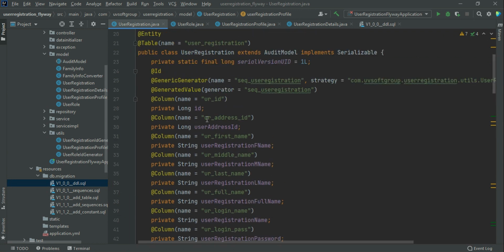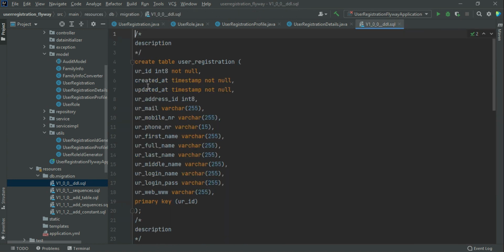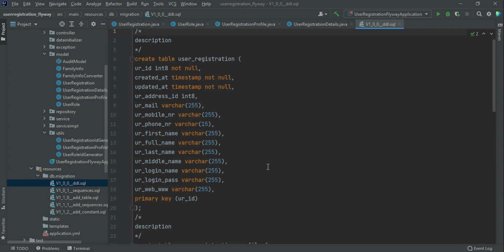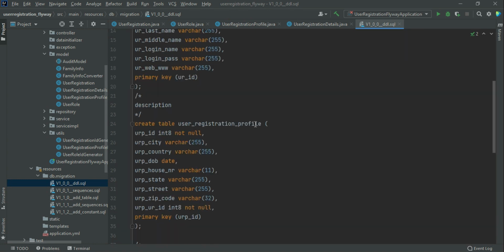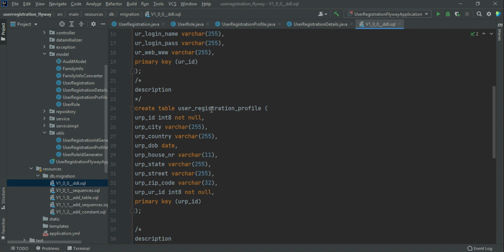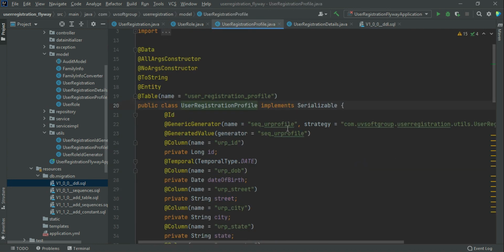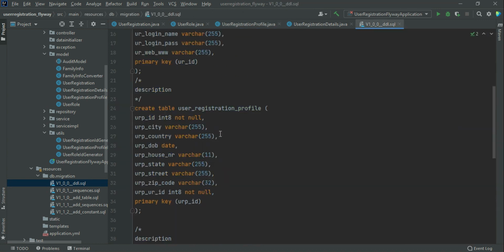It has a user ID, address ID, and all the level information, exactly what we defined in our initial script for each of the tables. You see exactly a registration address ID, mail, mobile phone, first name, full name, last name, user login name, password, and so on. It has a primary key definition, and it has user registration profile information that we already defined here. That's exactly the same table names, and it has attribute information. Very straightforward, the SQL scripts.